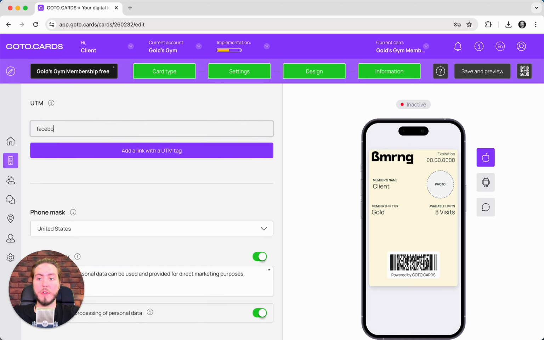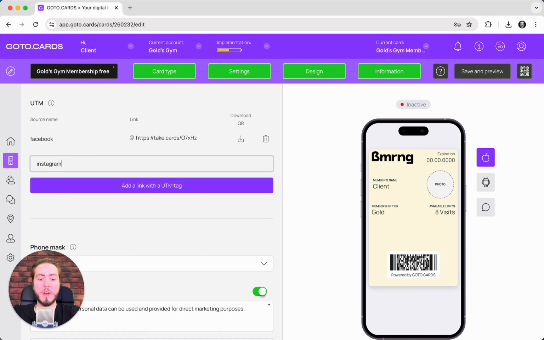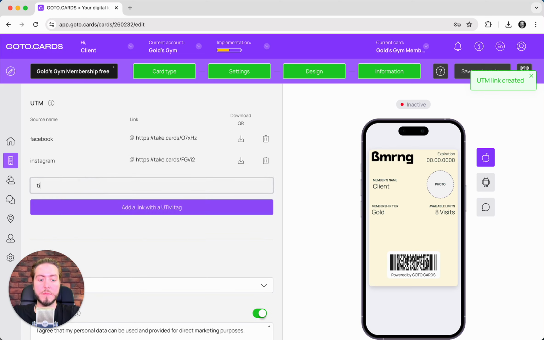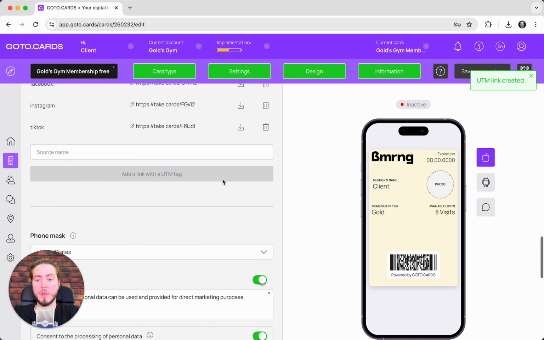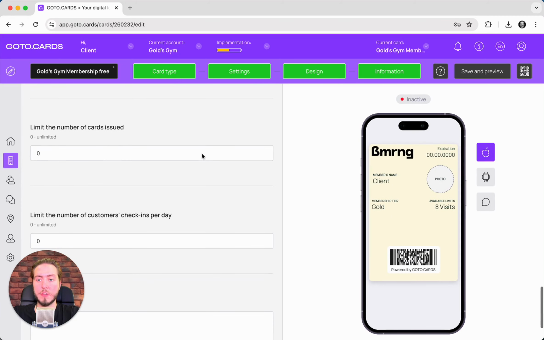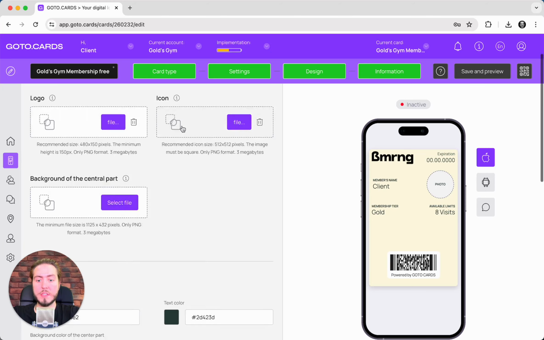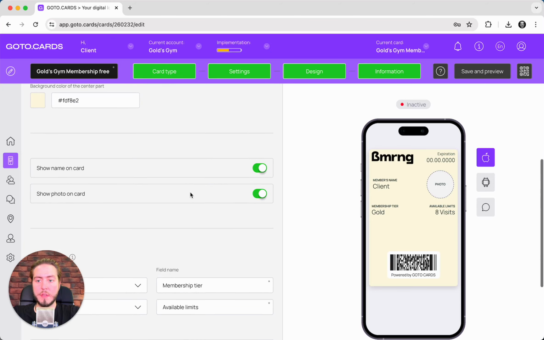UTM links, again, if I want to distribute this membership card across Facebook, maybe Instagram, maybe my TikTok business account, I can. Phone mask, privacy policy, Google Wallet installation button. The same limit of the number of the cards. For this free membership, I would set up just 20 as a limit. Limit the number of customer check-ins a day, not more than one, because it's a free membership and I think that's enough. Next one, design customization here, name of the card.